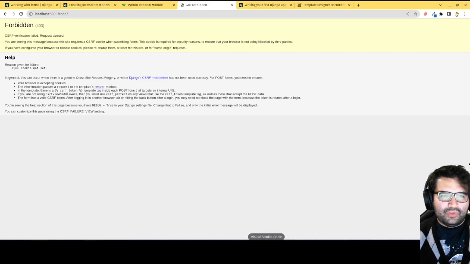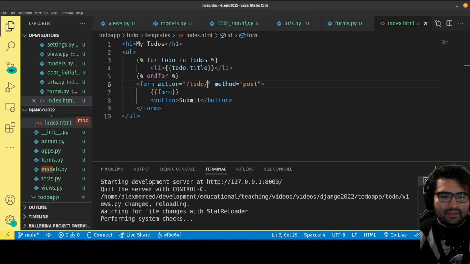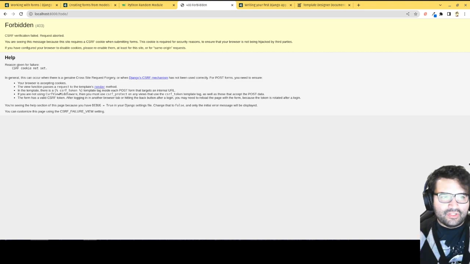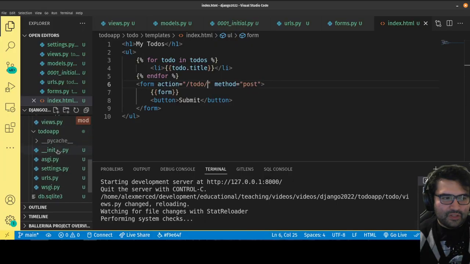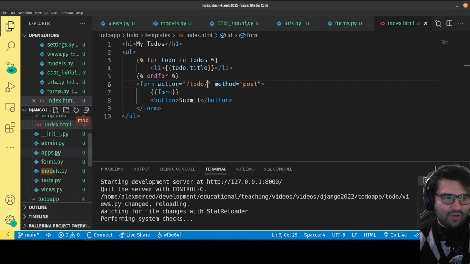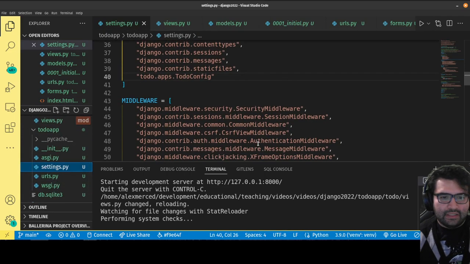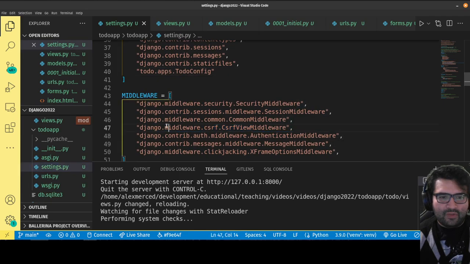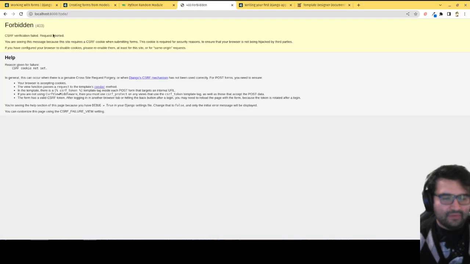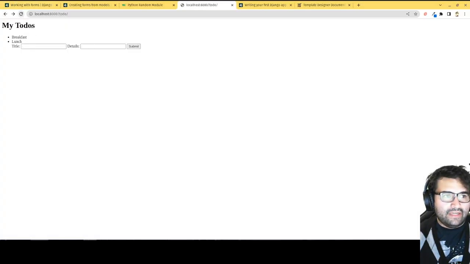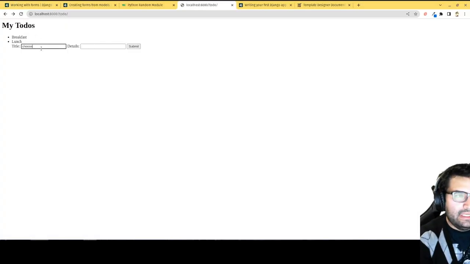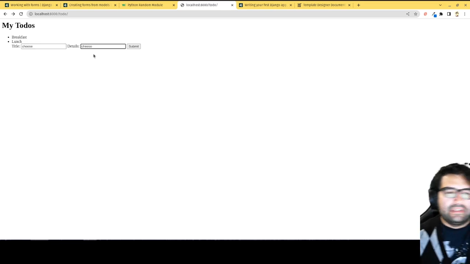What I'm going to do is just turn off the CSRF feature. The way you do that for now is you would go to settings.py, and the CSRF middleware, you're just going to comment that out. Okay, and that'll turn that off. So now if I go back here, I refresh the page. I hit cheese, cheese.